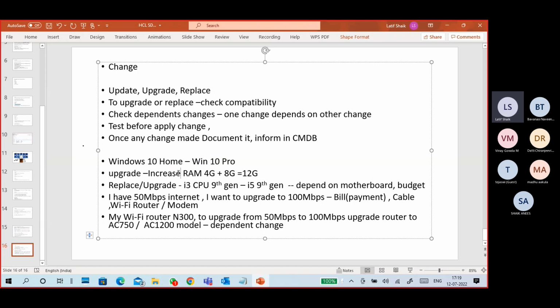So I add 8 GB. My RAM is 4 GB, I add 8 GB, then I will get 12 GB RAM. Or upgrade my operating system or update my applications, that kind of stuff. Okay, guys, so this is about a change. Sometimes emergency changes are there, sometimes normal changes are also there.